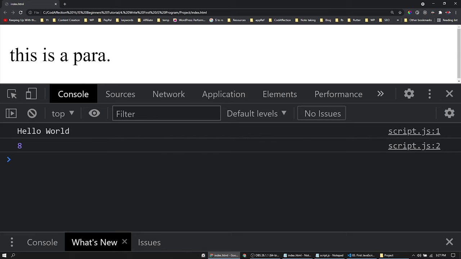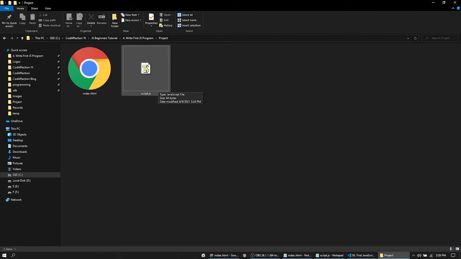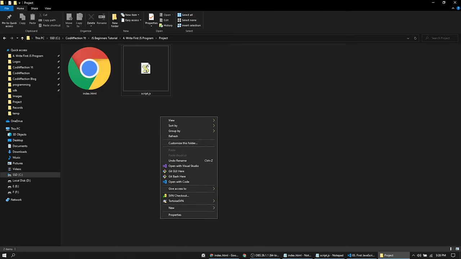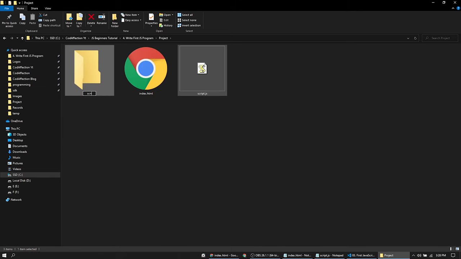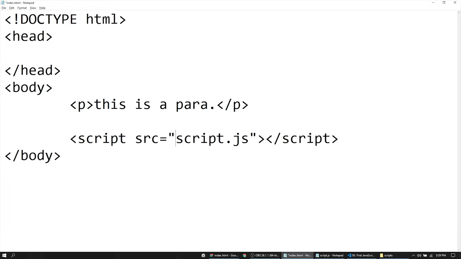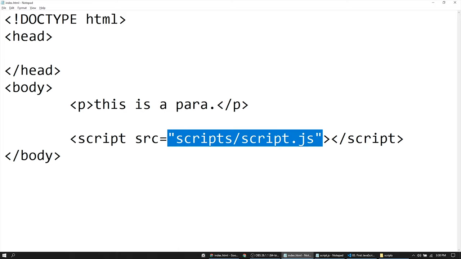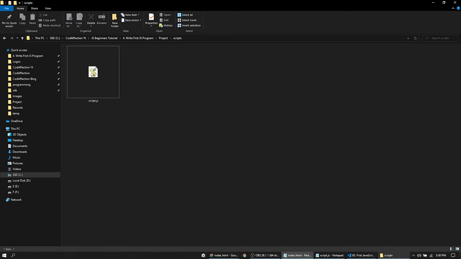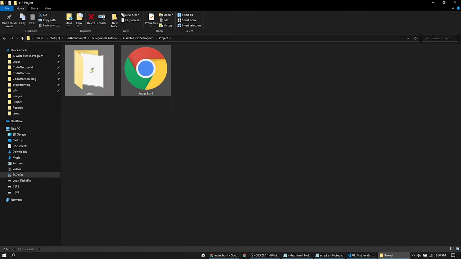Still, it works fine. Now, instead of keeping this script file here, let's assume there is a separate folder for script files. So let's create that folder here, scripts. Let's move this script file into this folder here. Then the relative path of this script file is scripts, then /, name of the file, which is script.js. So this is how we can provide the relative path of the script file with respect to the HTML that we are currently working with.